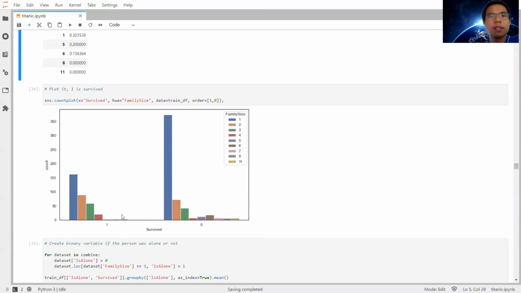So what this means is that whether you were in a family of 2, 3, or 4, 5, 6, it actually didn't make a difference, because it's kind of the same, right? Whether you survived or not. But if you're by yourself, it seems like that makes a big difference in whether you survived or not. So we're going to keep the family size of 1, and we're not going to use the family size of 2 and greater.